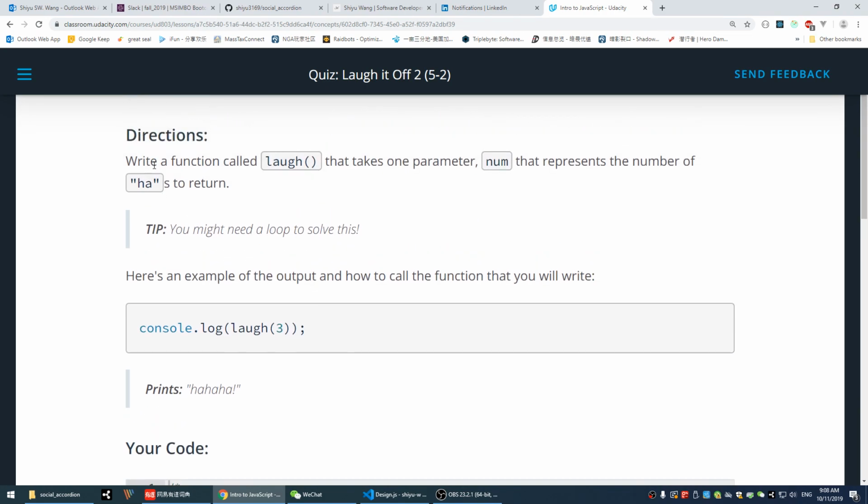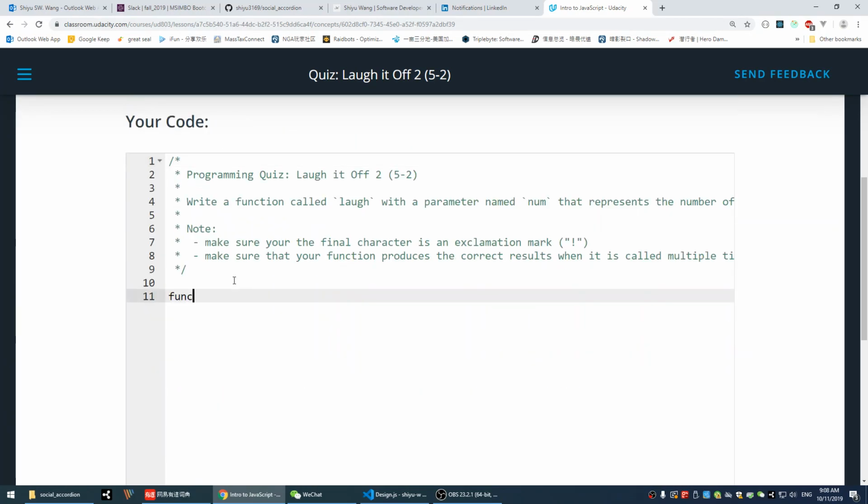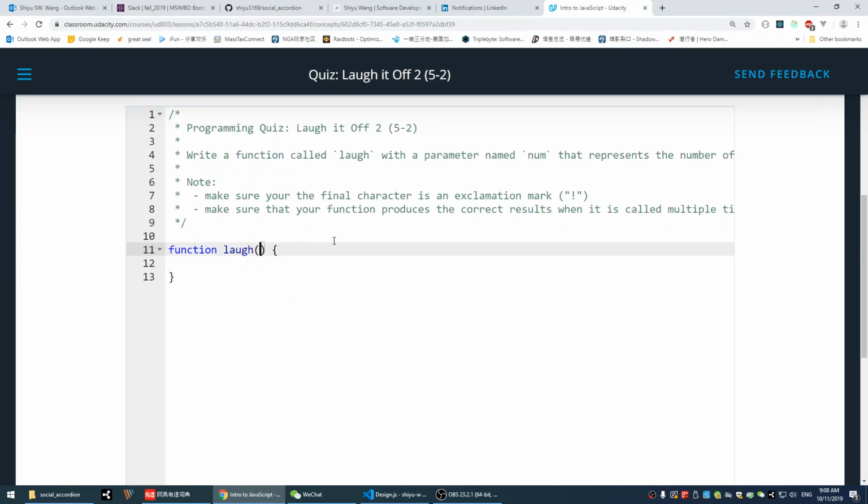So we're going to, again, do it step by step. Firstly, write a function called laugh. Function laugh. And it takes one parameter called num to represent the number of ha's. So I'm gonna put the parameter inside here, num. Right, it takes input num.